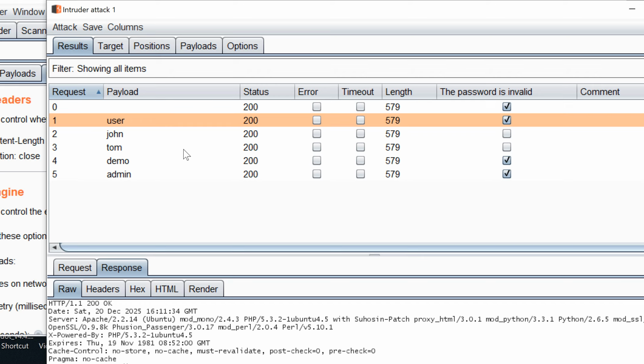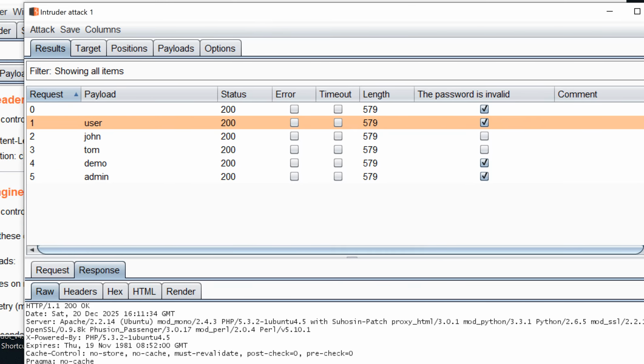So that's how you can enumerate, or test for accounts, on a system or in a website, and from there you can start performing brute force attacks. Okay, so thank you.